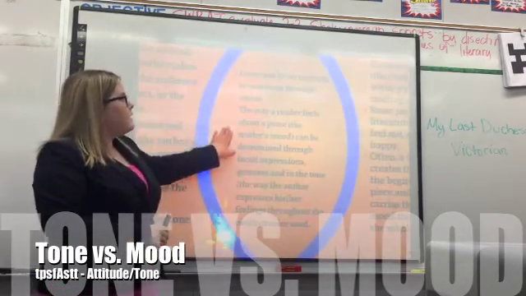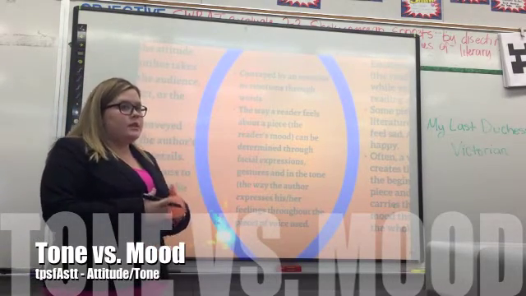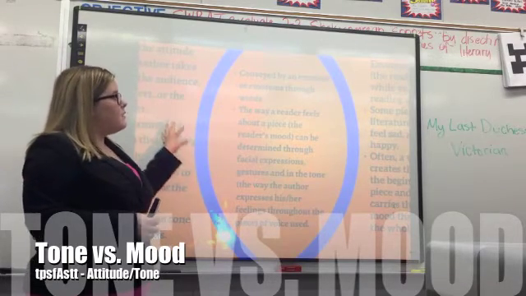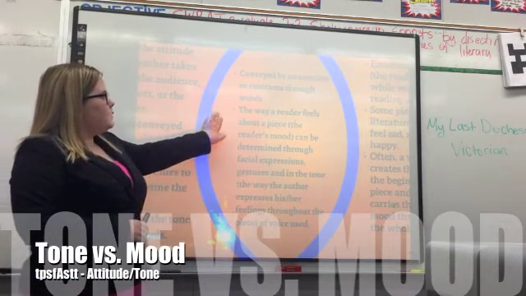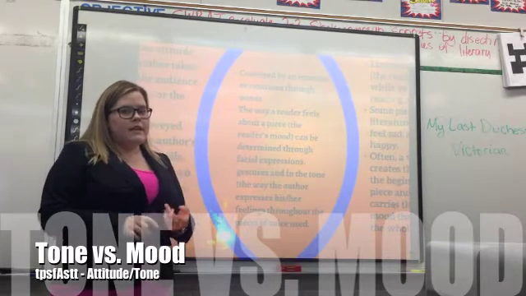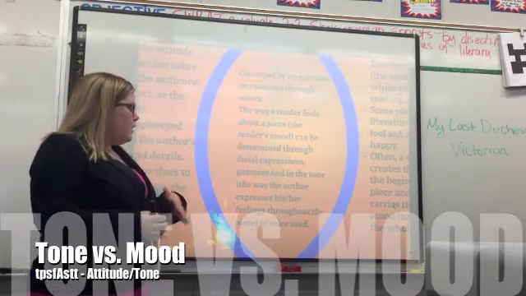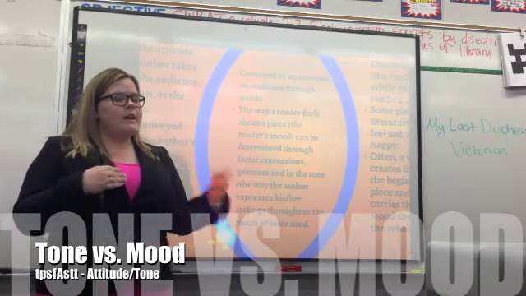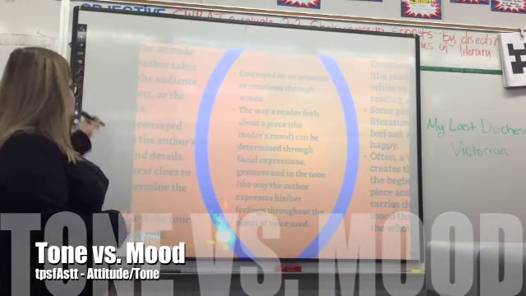And then the similarities are they're all conveyed by an emotion or emotions through words. So you're either learning about the emotions of the author or the way that they feel about a piece of work, or it's making you feel something. And then the way that a reader feels about a piece can be determined through their facial expressions while they're reading it, gestures, and the tone of voice that's used. So if they're explaining a piece of work, you can tell how the reader feels about it based on their tone of voice.